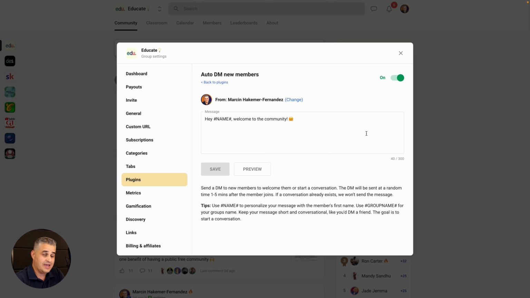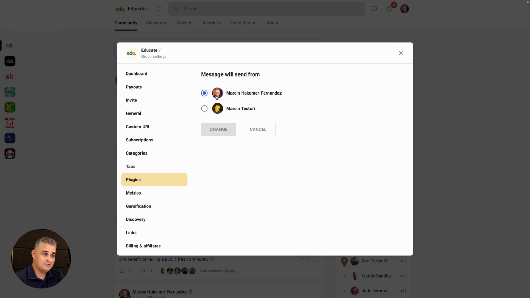Then we have plugins, and in terms of the auto DM new members, if you have that turned on and you have an admin, you can now change this to that specific person. So if you have a growth operator, you can allow him to auto DM every new member and allow them to talk with your new members. This is especially good if you have that growth operator and you have a huge community.